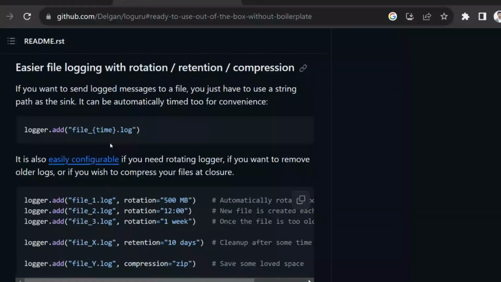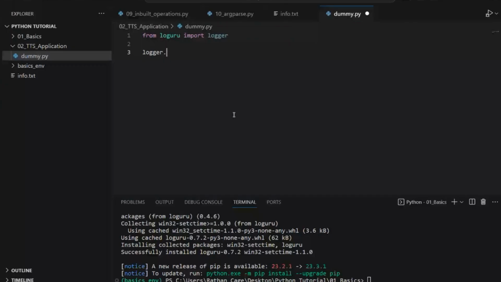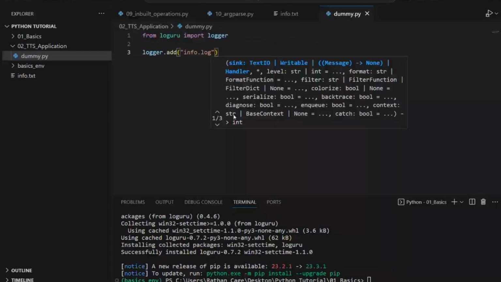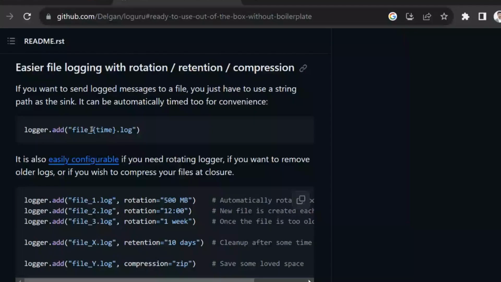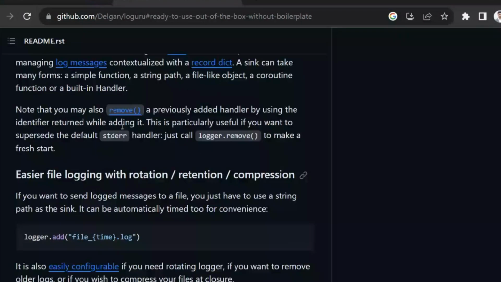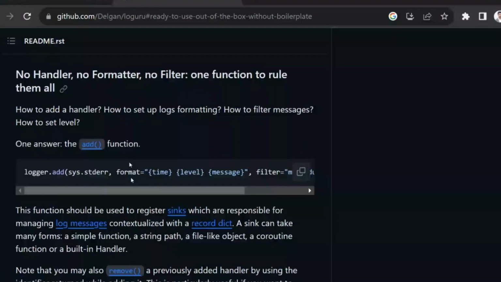We need to log in a file. So let's add a particular file. I'll just make it logger.add of info.log. That's it. I'm just creating a simple file name called info.log. All logs created will be stored within this. And I'm not creating any specific format of it. Whatever is the default format, I'm using it.